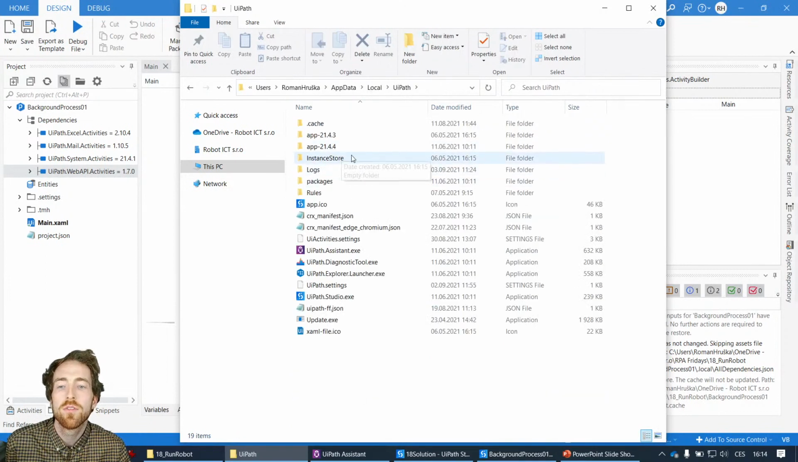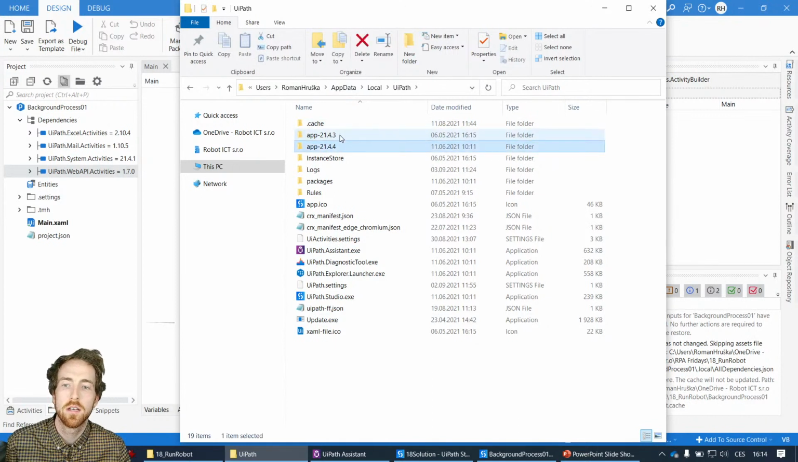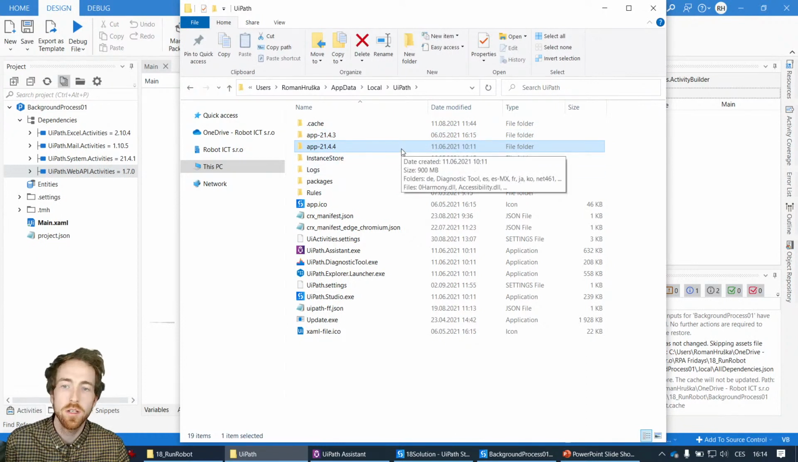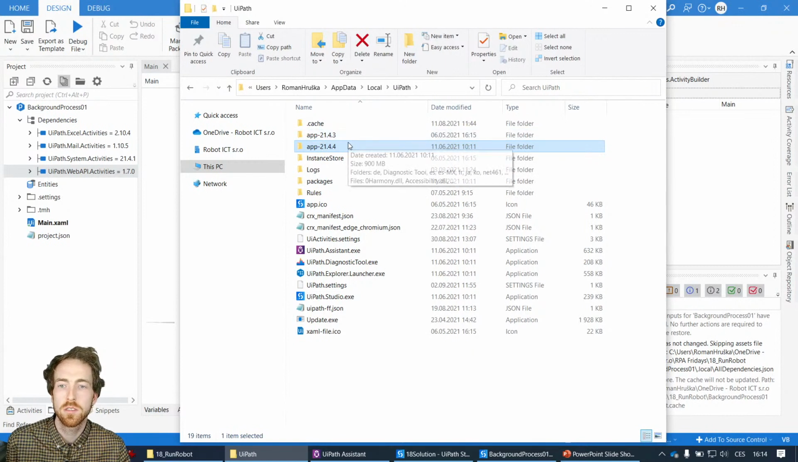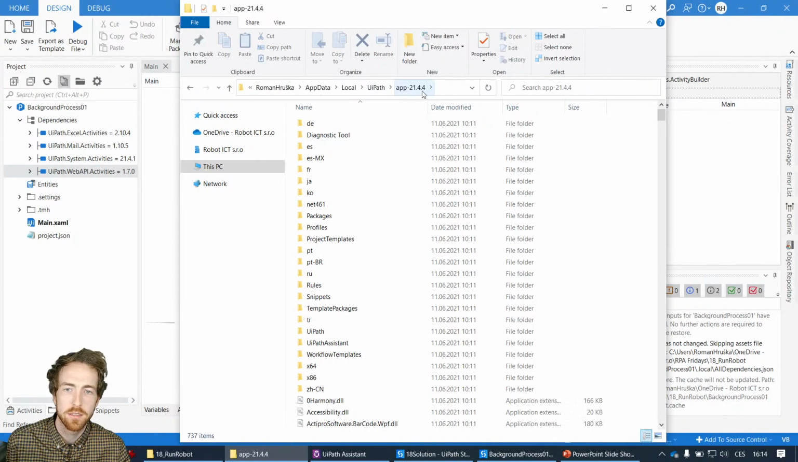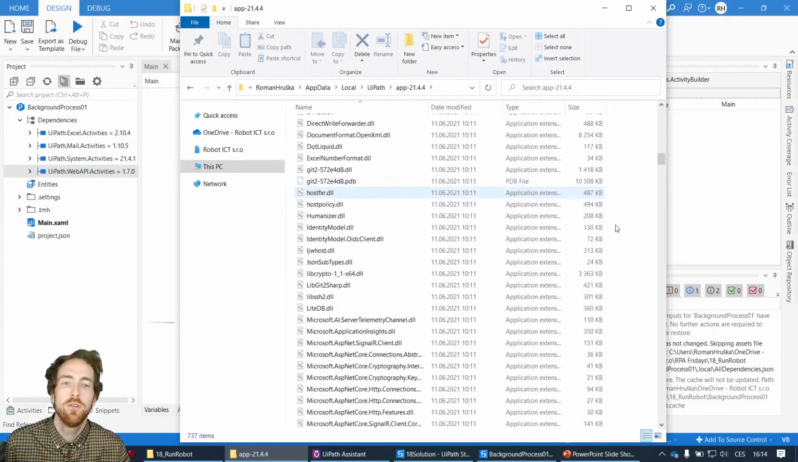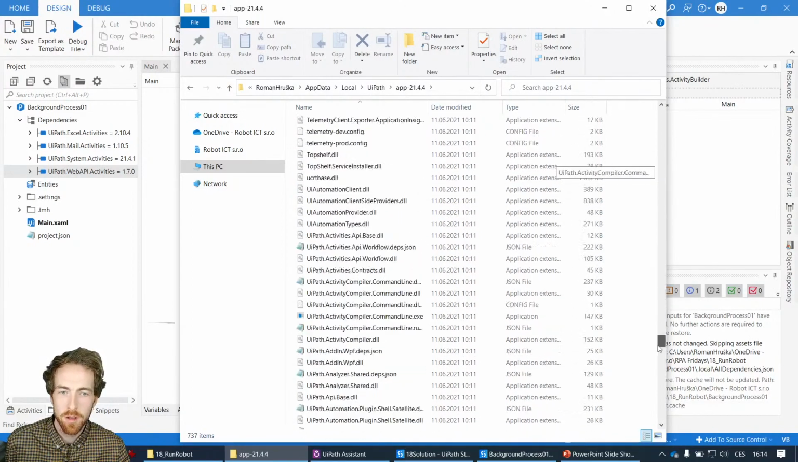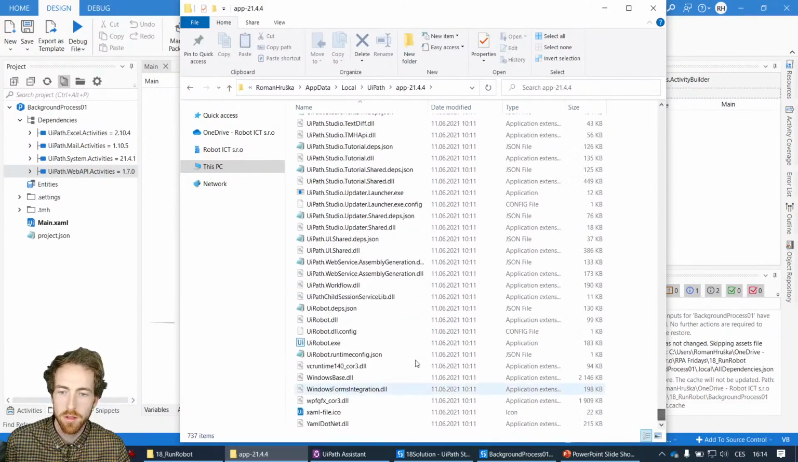And then there you have different kinds of things. And what I wanted to show you is located in one of these folders that begin with app and dash and the version of the application. So when you have a new version of UiPath, there will be a new folder. So just follow the latest version, which in my case will be 21.4.4. And here in this folder, I'm searching for one little thing that's called uirobot.exe.